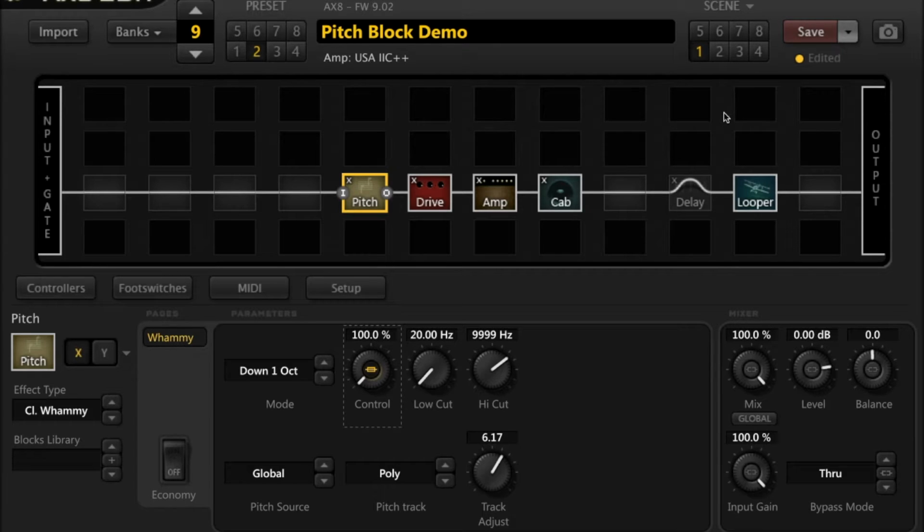And because I have this set on poly mode, I can do chord bends.